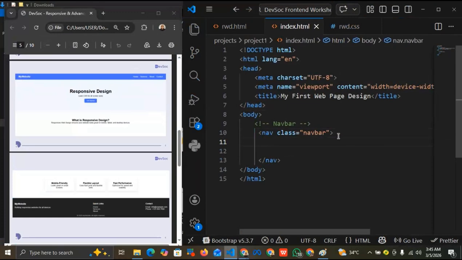By default, the item content, am I still connected? The item content is always this one. Can you still hear me? Yes, sir.